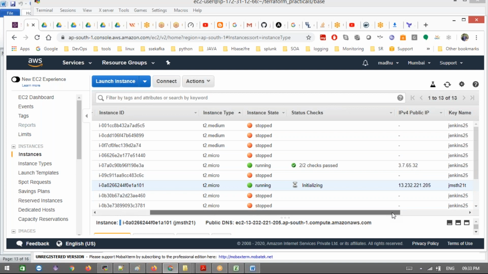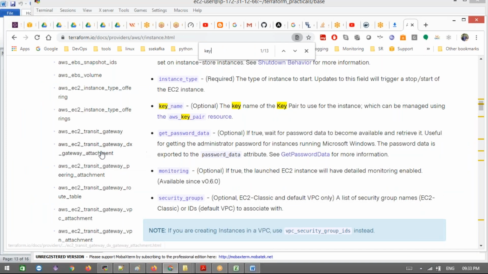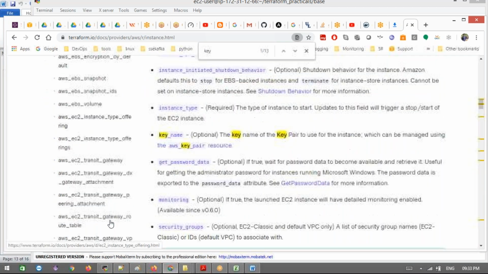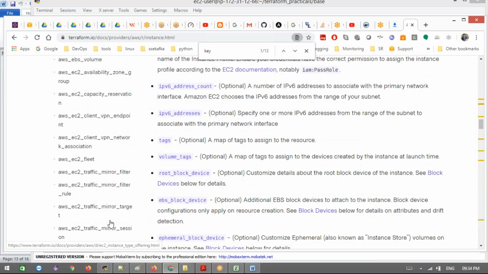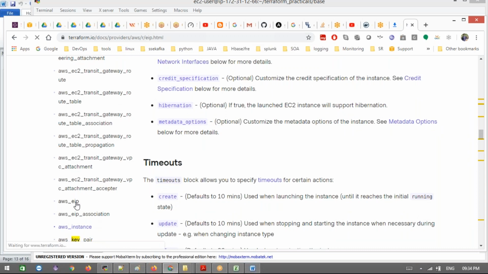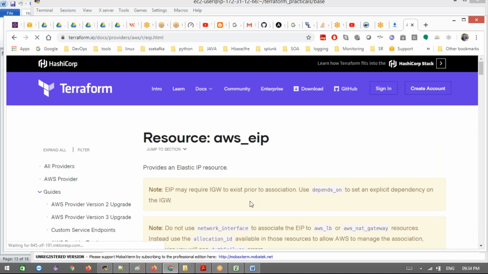Okay, that kind of scenario we never go for changing the IP. Now if you want to make a static IP here, we need to use the elastic IP. If you want to use the elastic IP, then what do we do? We need to go here, in the resources level, AWS EC2, there is an aws_eip. This is the elastic IP. Let's go for EIP and see this.